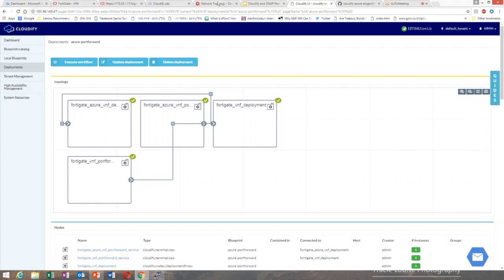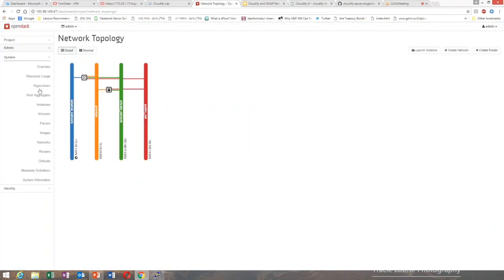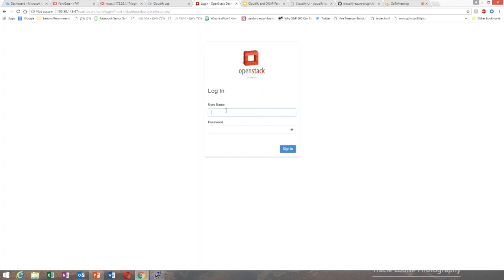Let's go now to OpenStack and see the FortiGate. I can go to the project itself. I'm already inside OpenStack, and I can show you that we created an instance of FortiGate here. Just one second, let me log in.